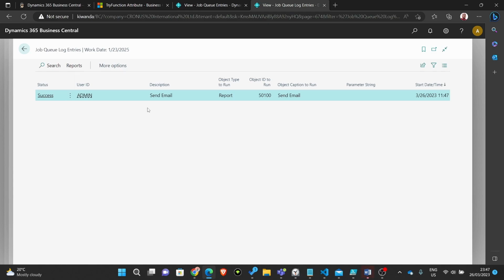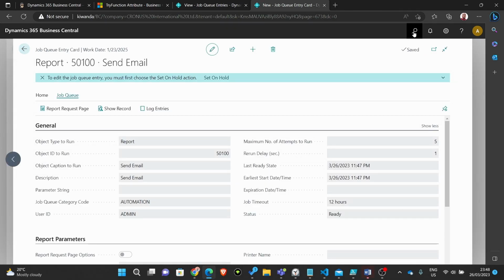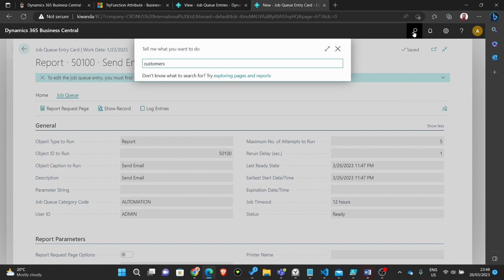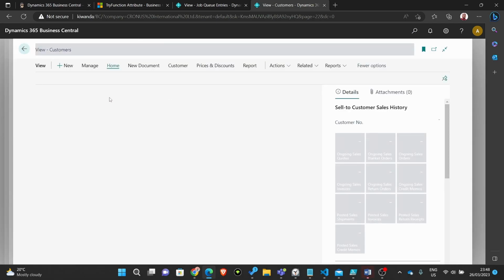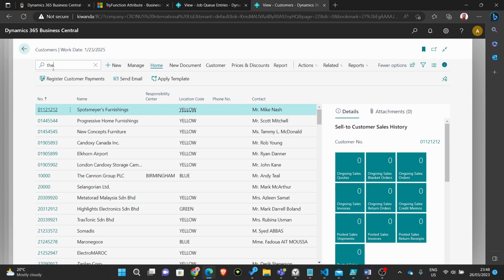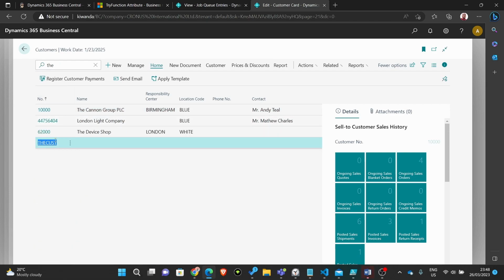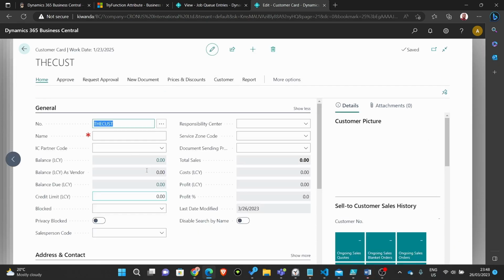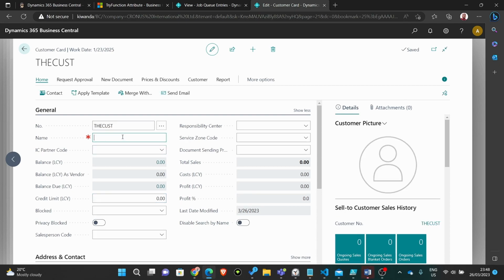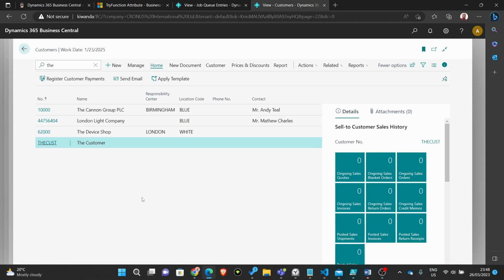So when I go to log entries, it will show me that it has run successfully, but the question is, has it really sent an email? Because in the customers that we have been running, the customer here known as the cast doesn't have an email, and there's a point where we specify that if the email is not available for the customer, then don't send an email to this particular customer. And if the email is invalid, I mean, don't even send an email.